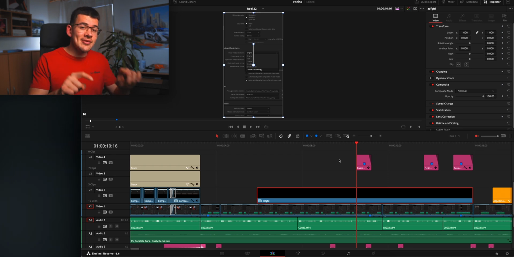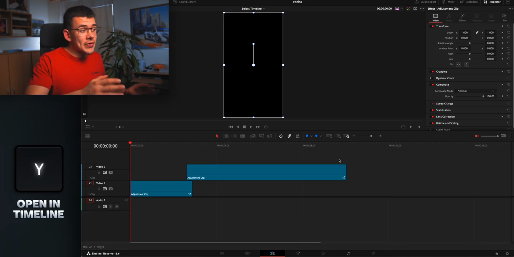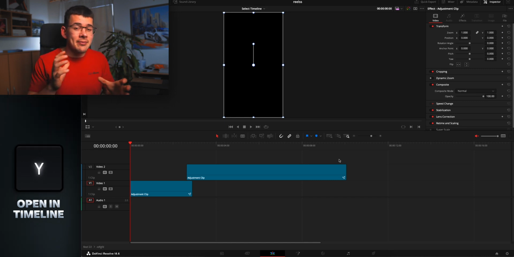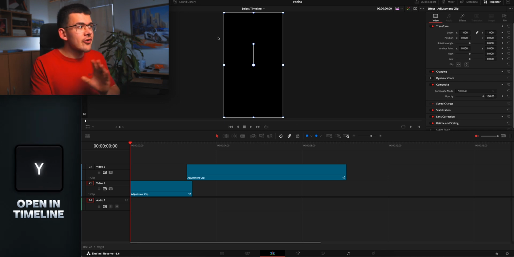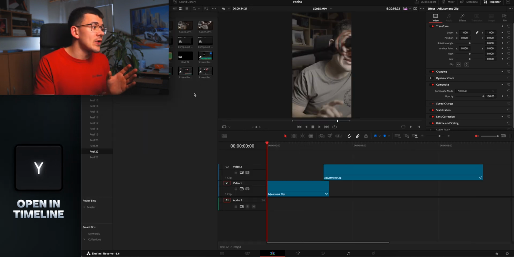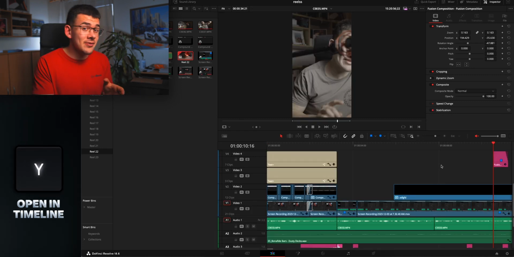And if you want to get into that compound clip to make more changes, you can press Y on your keyboard and it will open that compound clip up in a timeline. Now you can make changes and it will reflect on the outside on your previous timeline. To go back, just head to your media pool and double click on your actual timeline and it will take you back to the exact point where you left.